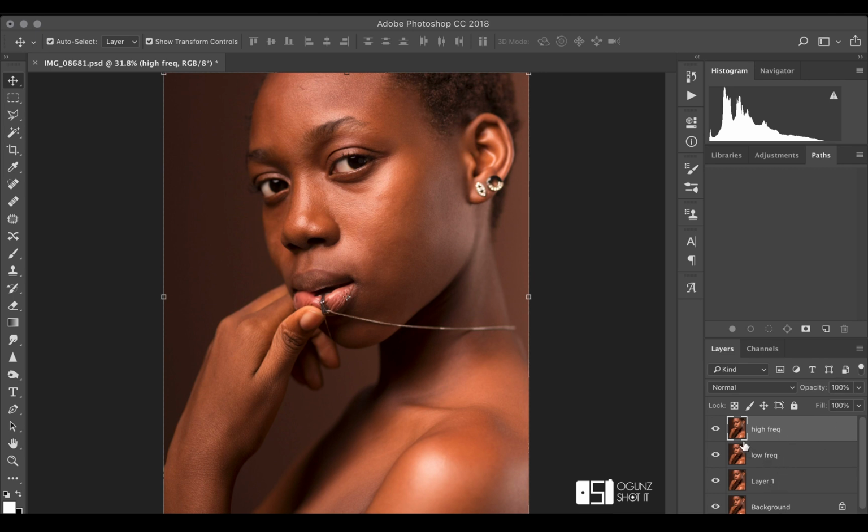So what frequency separation basically does is separate the texture from the color in your image, so that you can work on the texture without affecting the color, and work on the color without affecting the texture of the image. So the low frequency is the color of the image, which helps to blend the skin tone, and the high frequency is the texture.